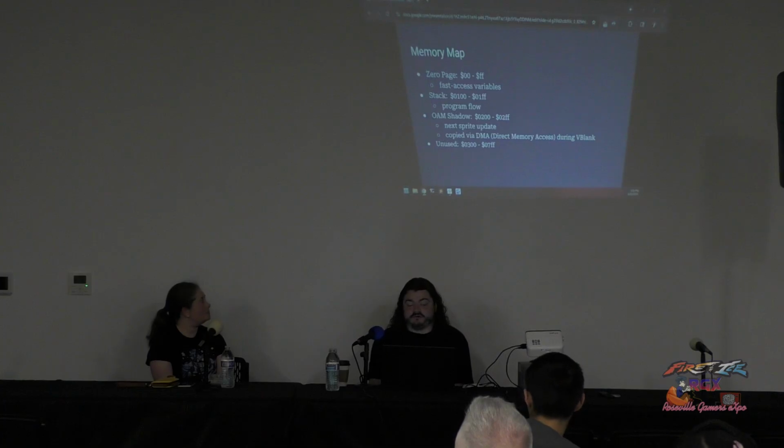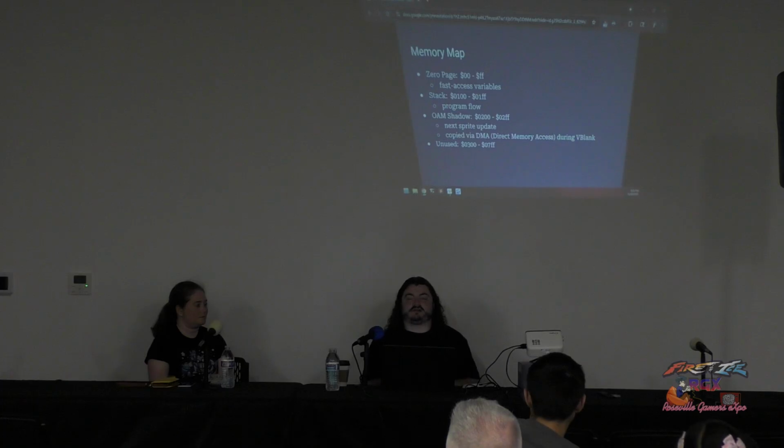So from 0200 to 02FF, we have what I like to call the OAM shadow. Like we talked about before, whenever you see OAM, that's object attribute memory, that's for sprites. And so basically this is a copy for the CPU. And we'll do this with other variables as well, but this is the CPU's copy of the next sprite update.